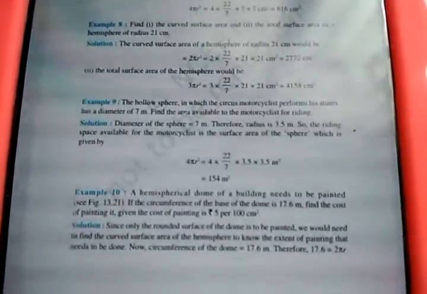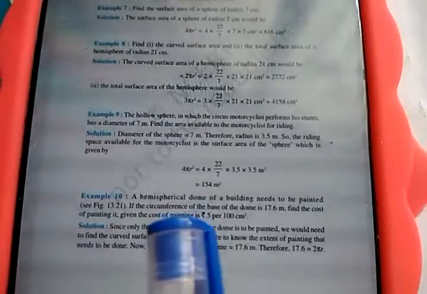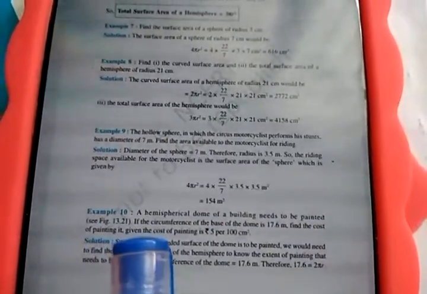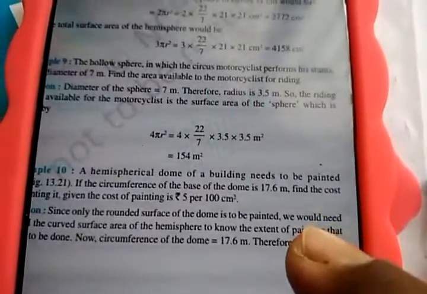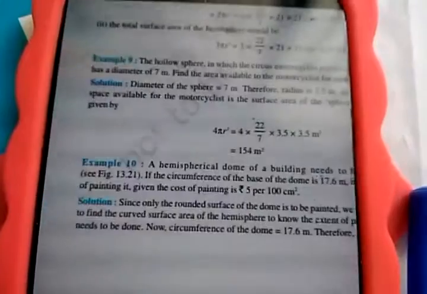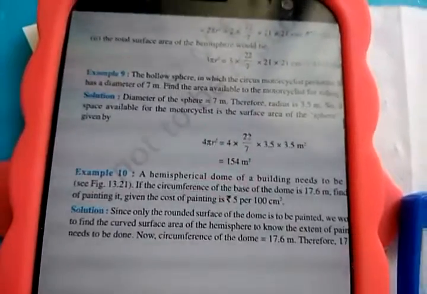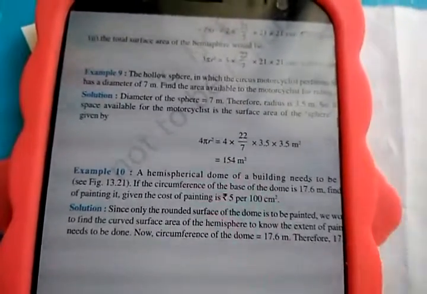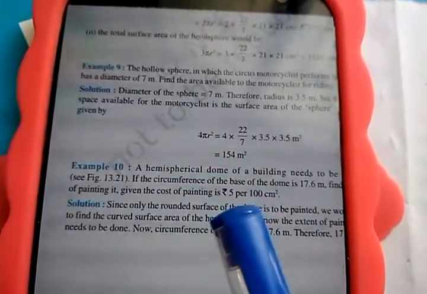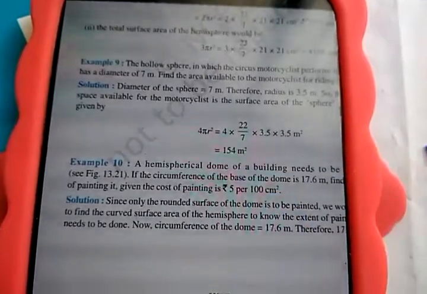You see here one question I just show you here. A hemispherical dome of a building needs to be painted. If the circumference of the base of the dome is 17.6 centimeter, find the cost of painting it, given that the cost of painting is rupees 5 per 100 centimeter square.